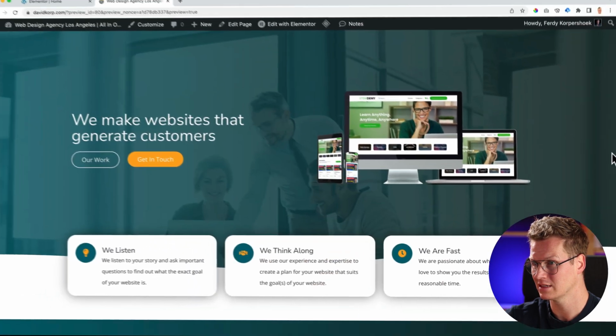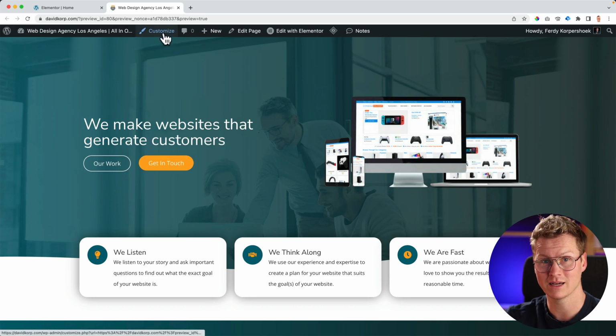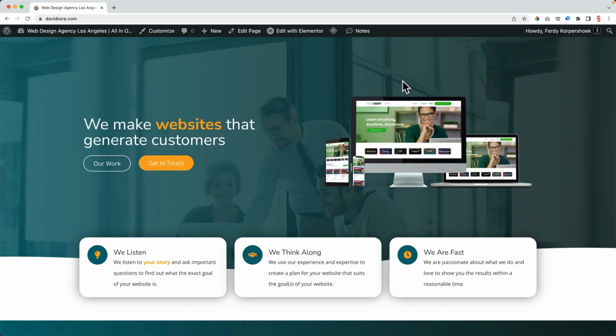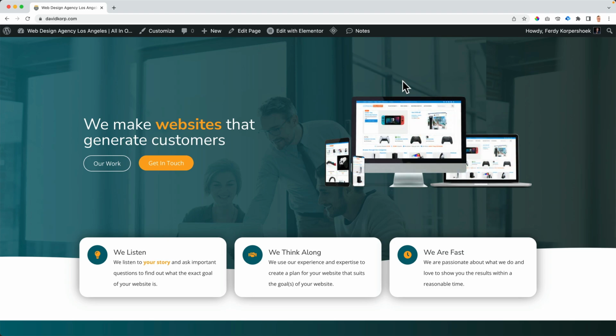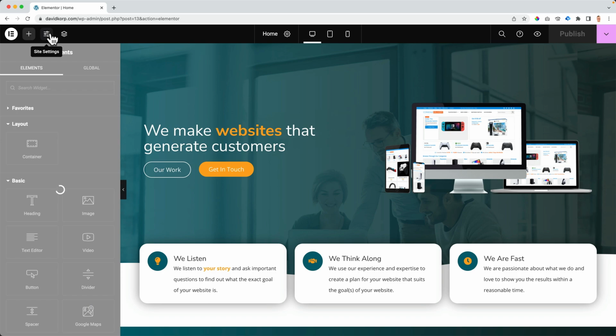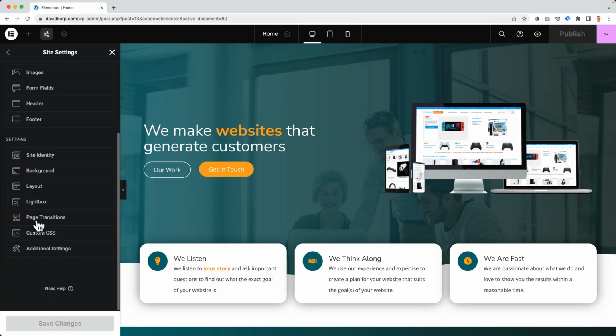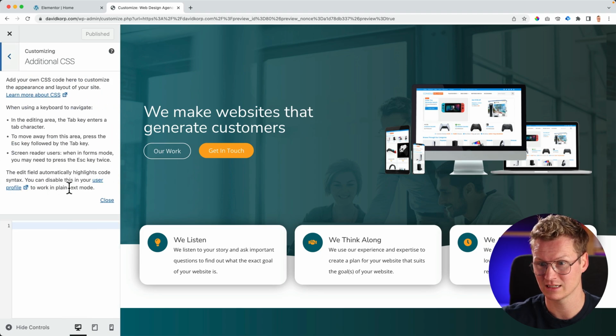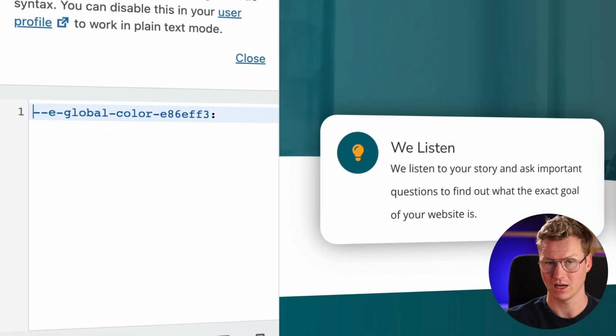I close this. Now I go to the customizer. I use the Hello theme. You need to have a theme that can apply CSS. And if you use Elementor Pro, you can also add CSS by going to edit with Elementor, site settings, scroll down and here custom CSS. I go to additional CSS. I paste the code. Okay, now we have this color.